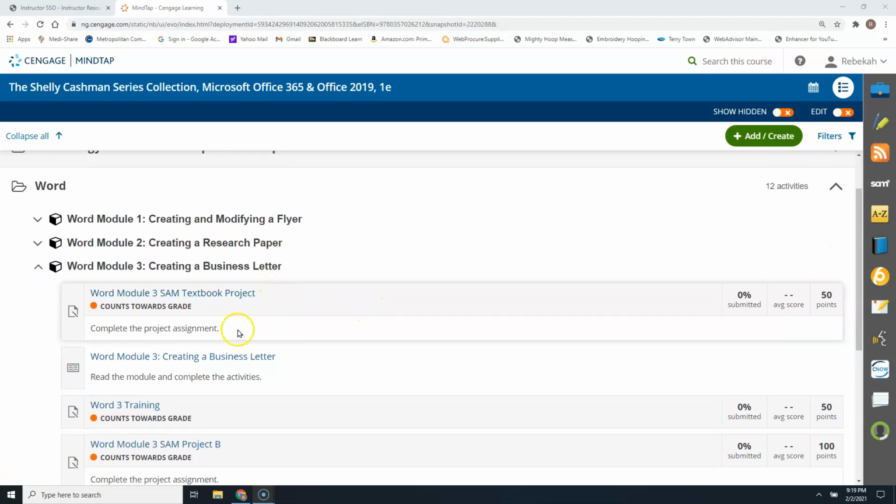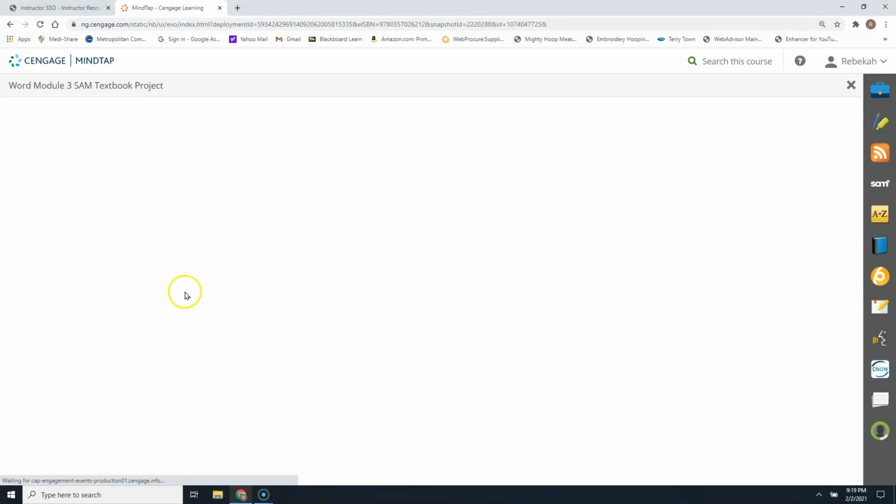We're going to be working through Word Module 3 Textbook Project. In this module, we will be creating a business letter. But before we actually type the letter up, we are going to be creating a letterhead. So we'll go ahead and get our start file.